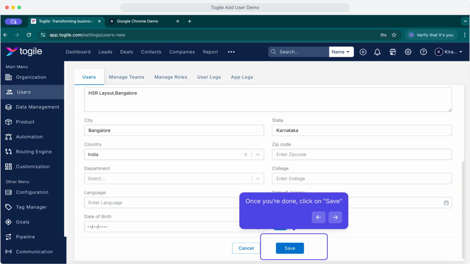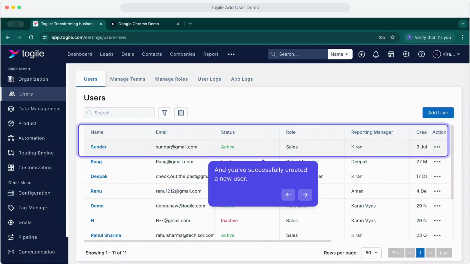Once you're done, click on Save. And you've successfully created a new user in Togile CRM.